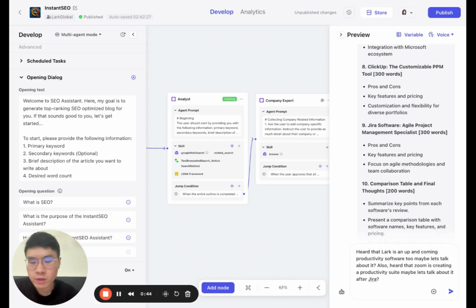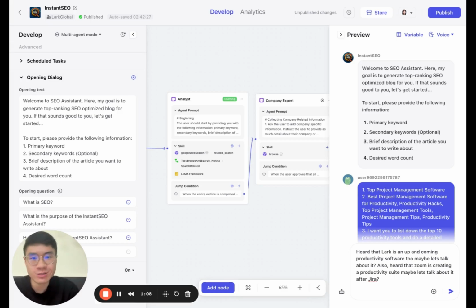If you are a digital marketer or like a growth product manager, you probably understand the grind of SEO all too well, right? Starting from keyword research all the way to SERP analyses, drafting, an endless cycle of edits, right? It's huge and it's a lot of time wasted. So this is where Instant SEO steps in.